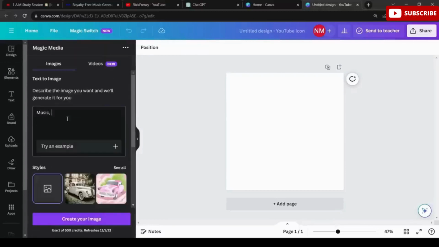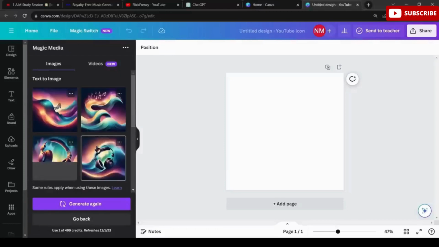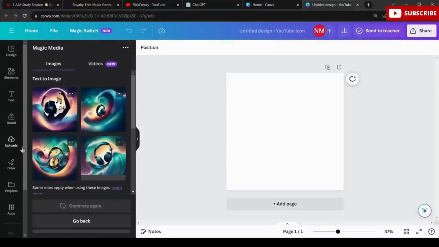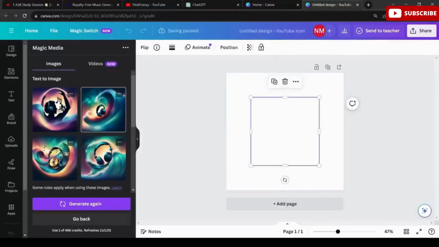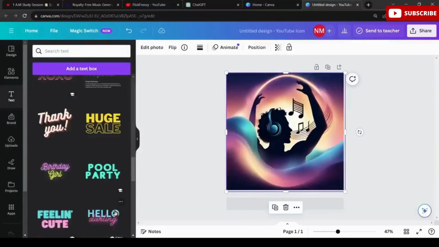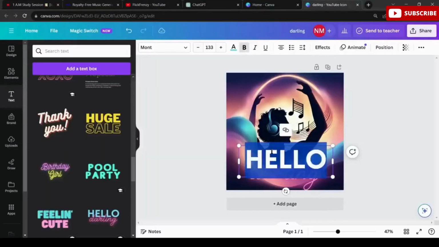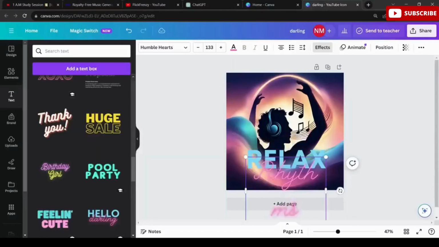Now you have to enter the text prompt. I am giving music wave, logo, and then my channel name. Canva AI will generate 4 images for you. If you don't like them, you can regenerate the pictures. I will select this one. After selecting the logo image, add a text template and then insert our channel name. Customize the text font and color to make it more stunning.